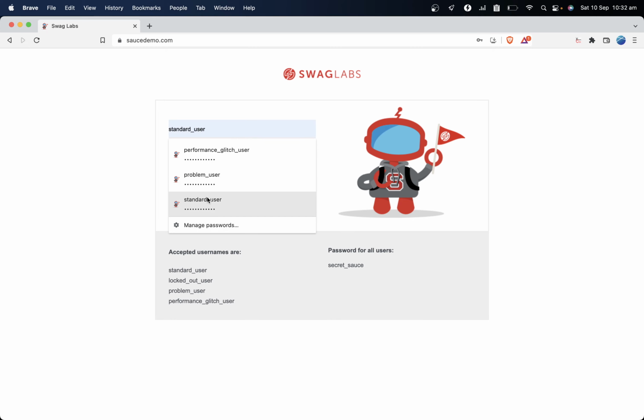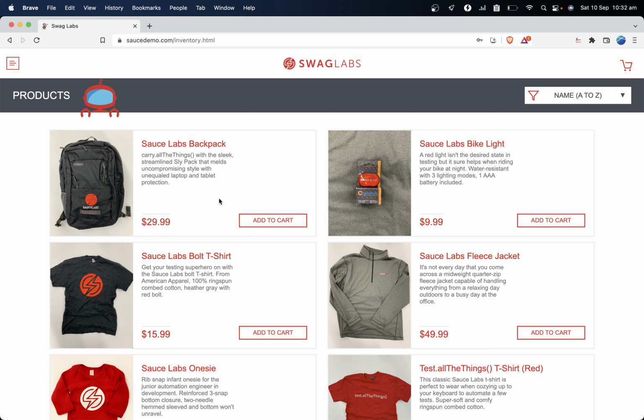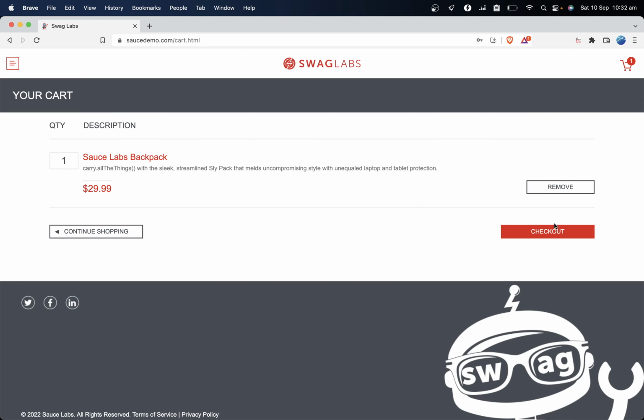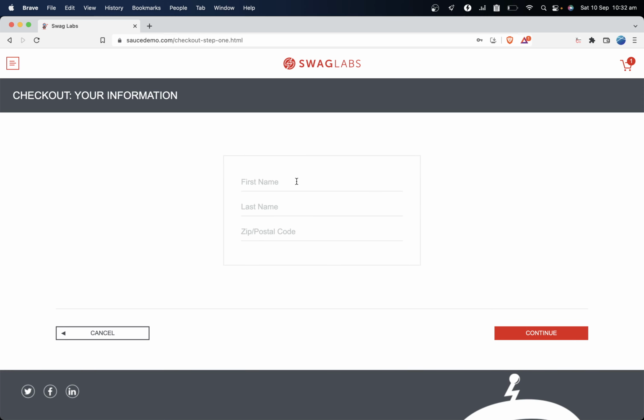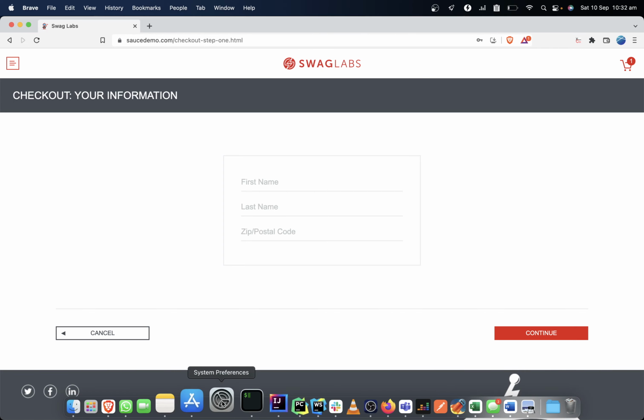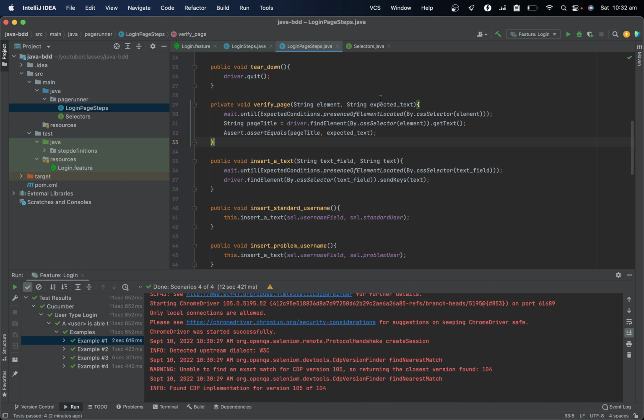Take for instance, let's log in as a standard user now, and let's add to cart. Let's go through that journey. And this is the cart. Let's try to check out. At this point we'll insert something, so it is a different text field. At that point in time, it makes sense to have something like this insert text, to have a different text field and a different text.